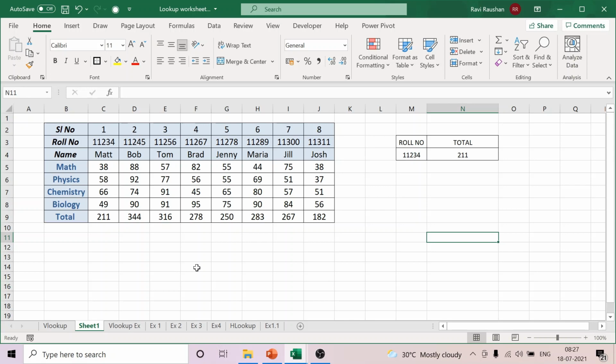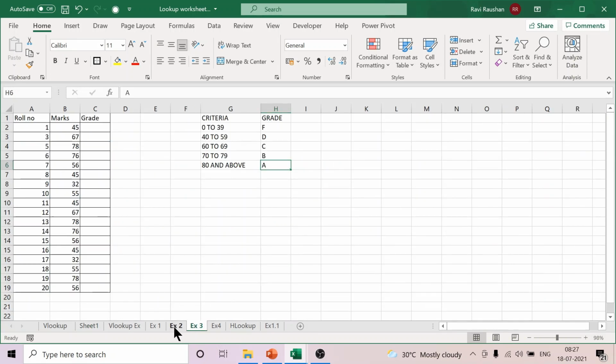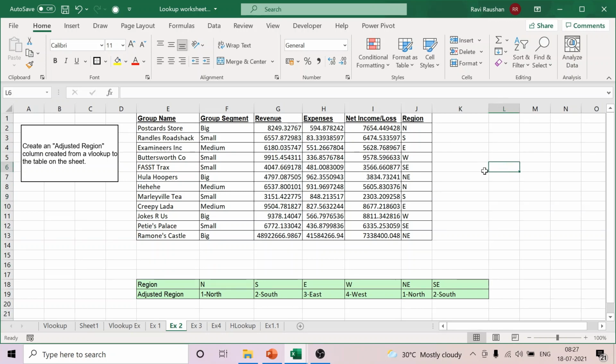Alright. So see how it may become a bit complex. So let us look at this particular data. This is one database we have. Normally, the group name, group segment, revenue, everything is given, and finally they are giving its region. So I can identify which region it is. Now they have made some modifications. They said with the region, we have to get the adjusted region also. And they've given a separate table here for the adjusted region.